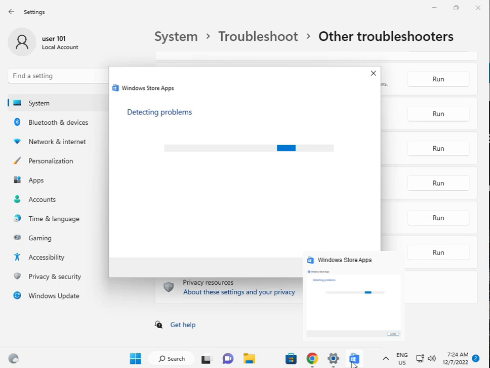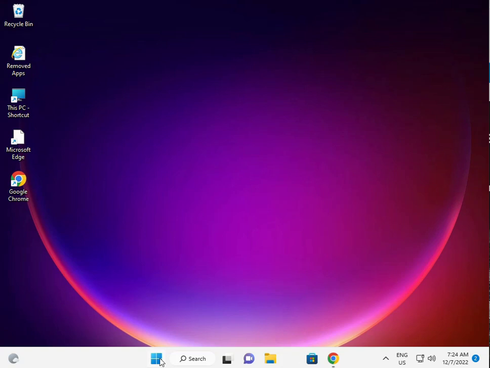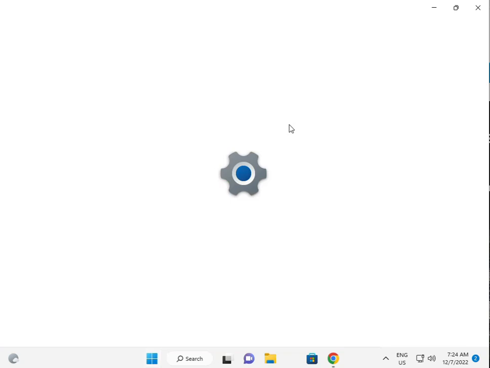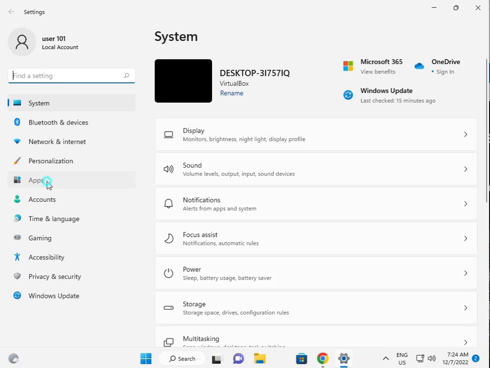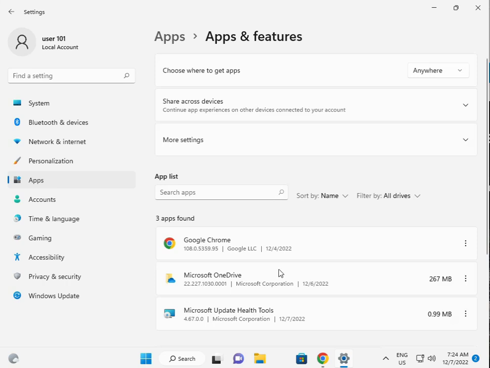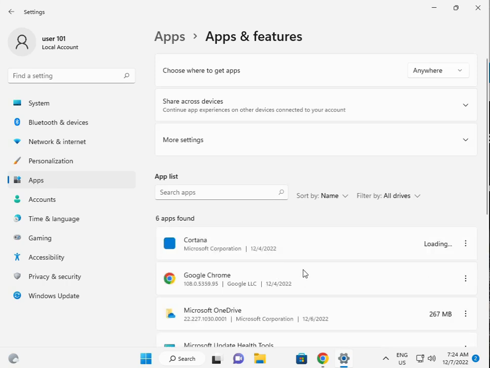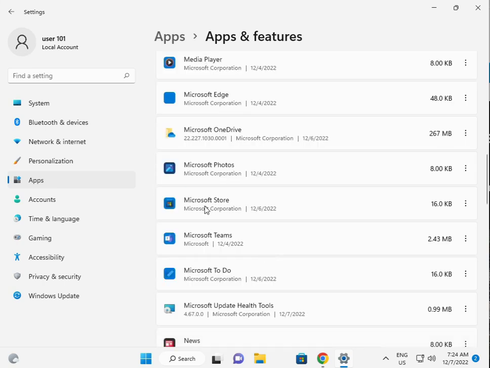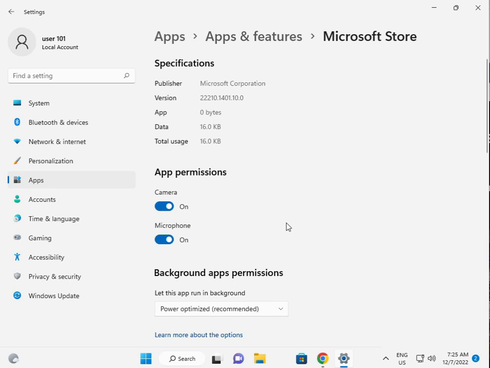Then I am giving you a second solution. The second solution is, again, guys, click the Start button, click Settings, then click Apps, then Apps and features. Then scroll down to Microsoft Store, click the three dots, and click Advanced options, then scroll down.